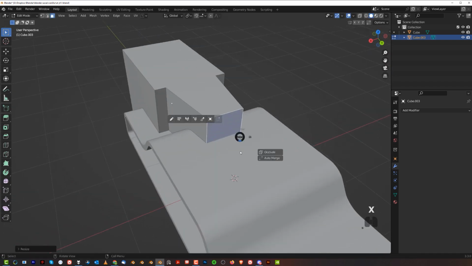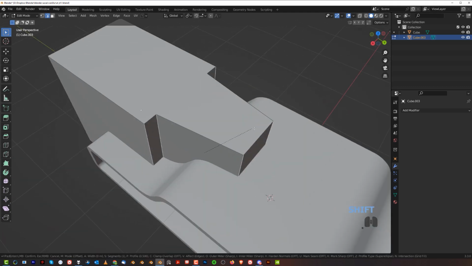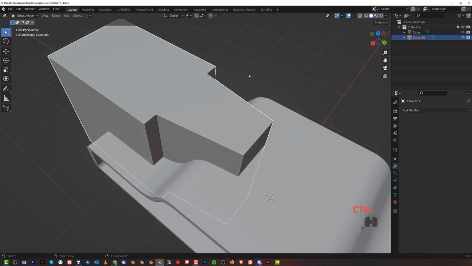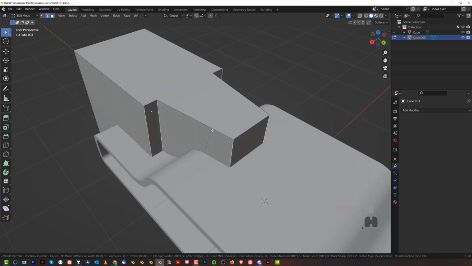scale it a bit, and then grab these edges here and here, and Control B, and bevel it. But you can see that we need to apply scale again because the bevel here in the corner is skewed. So Control A, apply scale, go to edge mode. Blender is going to remember the selection. Control B, scroll your mouse, create maybe 8.